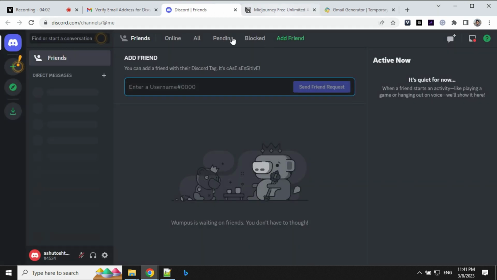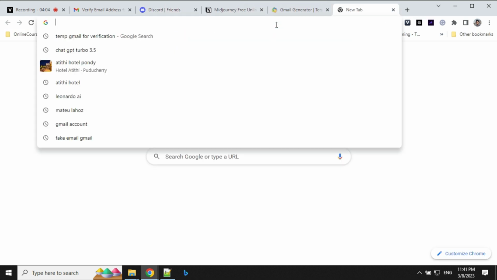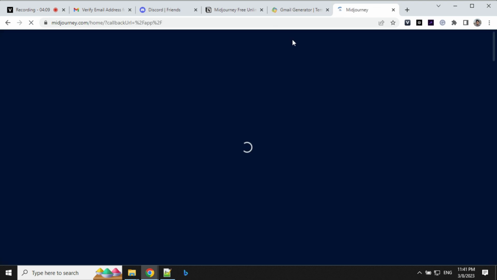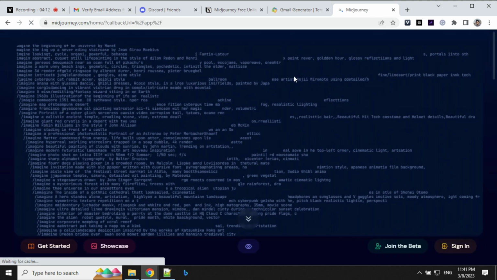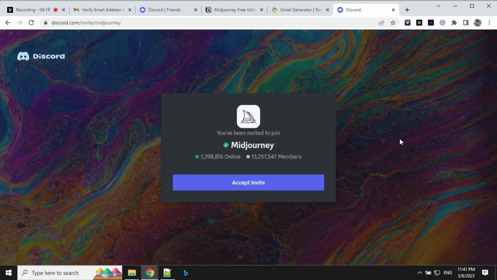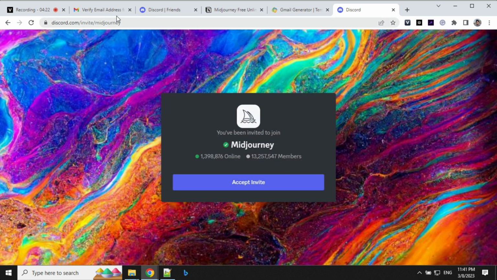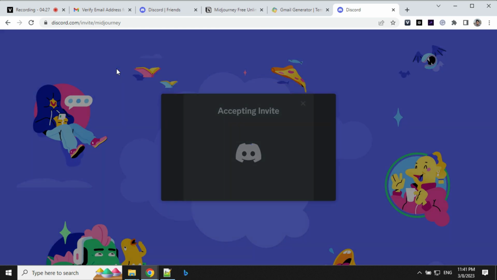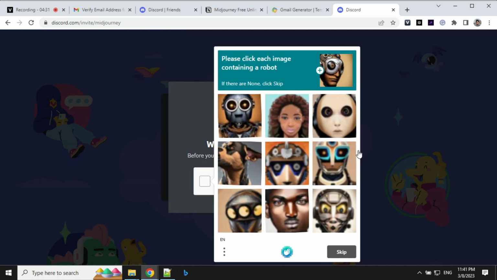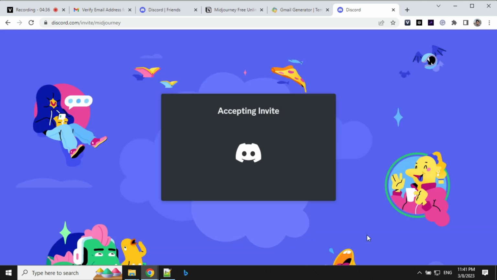Next, we have to log into Midjourney. So let's go ahead and click midjourney.com. You have this Join the Beta option. Click on Join the Beta. You have this Accept Invite. Since you have already logged in to Discord, once you click this, it will take you to the Discord account. Yes, click on this captcha. Select this, go ahead.